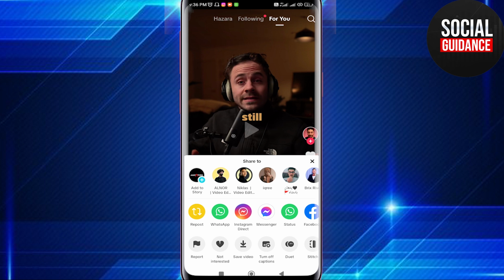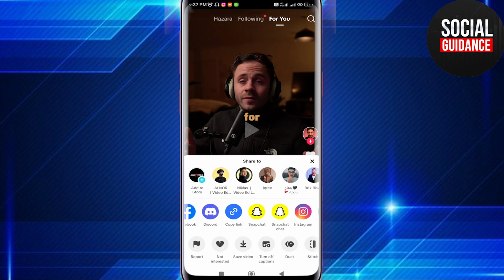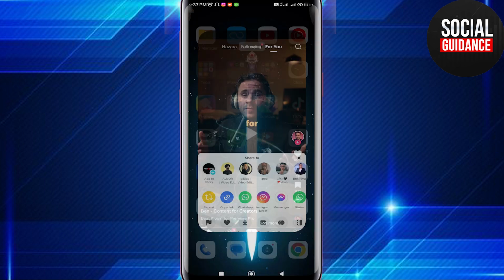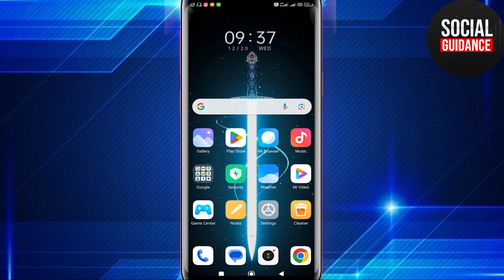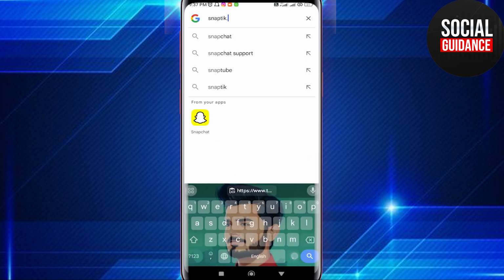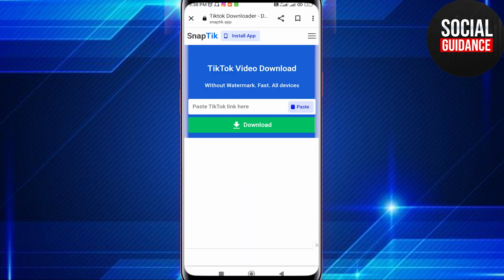You just have to copy the link of that video. You just simply have to swipe and you can see the option copy link. Just tap on it, and when the link is copied, just go back from the TikTok and open any browser, and you have to search for this snaptik.com. Tap on search and you will find this website here.